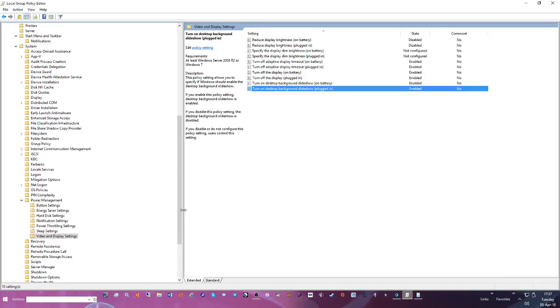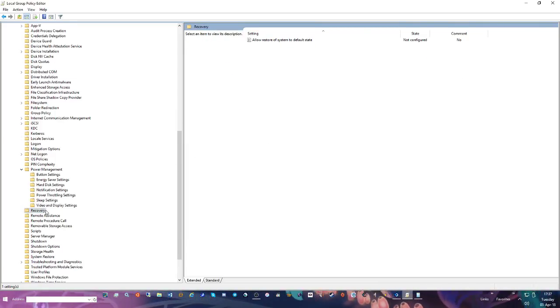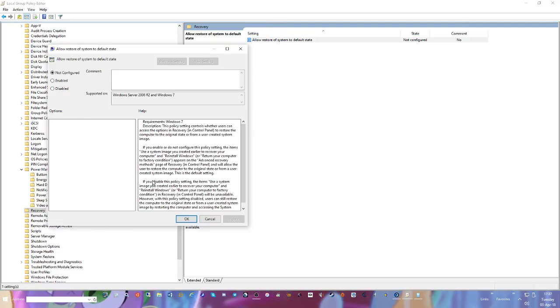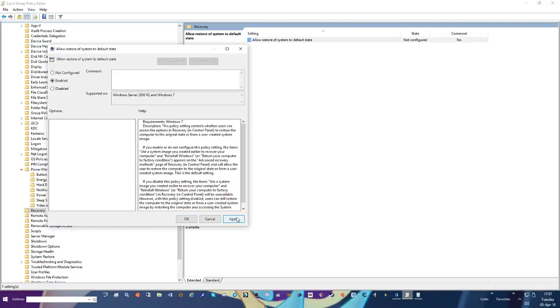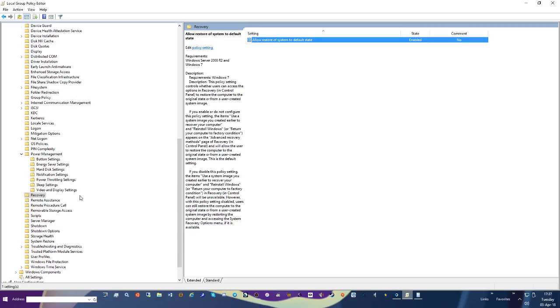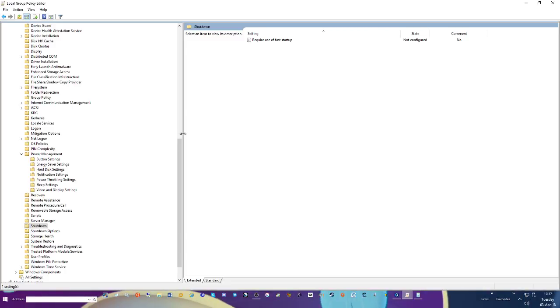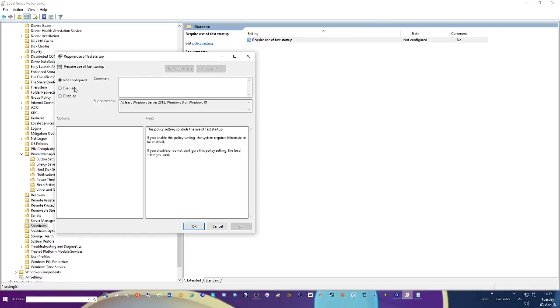So now you got your power settings configured. Guess what? You didn't have to bring up power options for that. We'll enable this so you can allow the system to recover if you need to. We'll check the shutdown. Require use of fast startup. Disable.